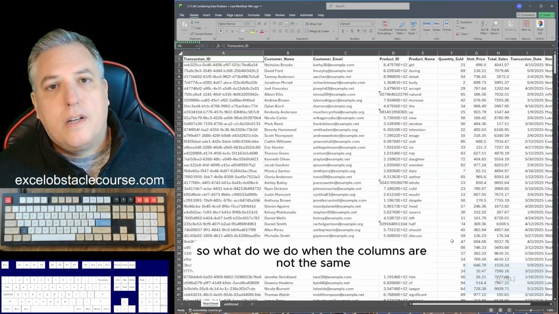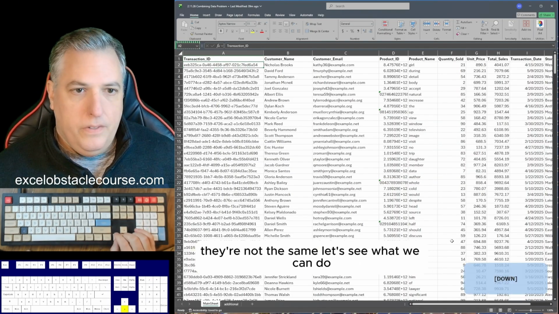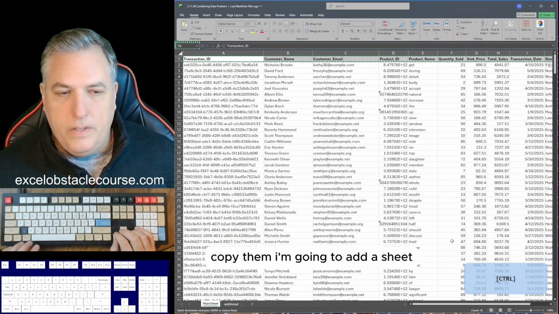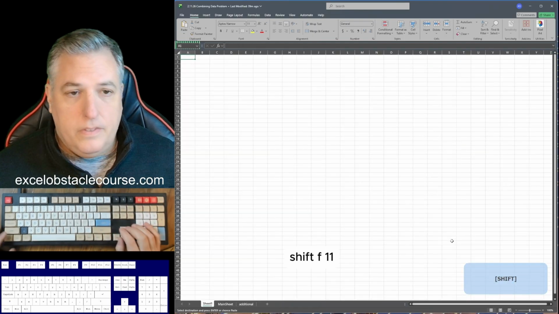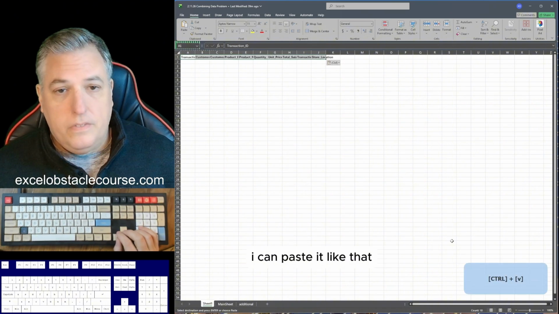So what do we do when the columns are not the same? They're not the same. Let's see what we can do. So I'm going to take these headers here, copy them. I'm going to add a sheet, Shift F11, and I'm going to transpose it. I can paste it like that.